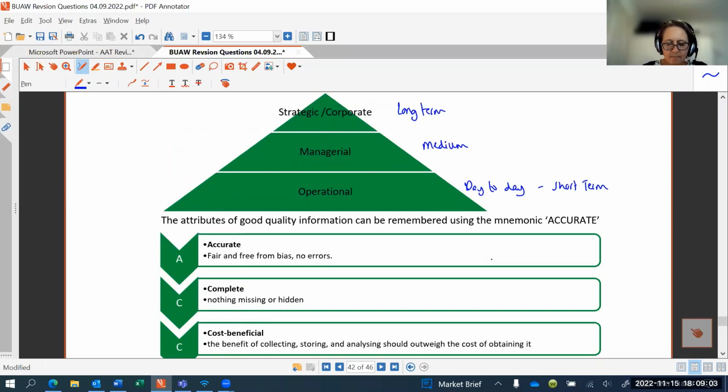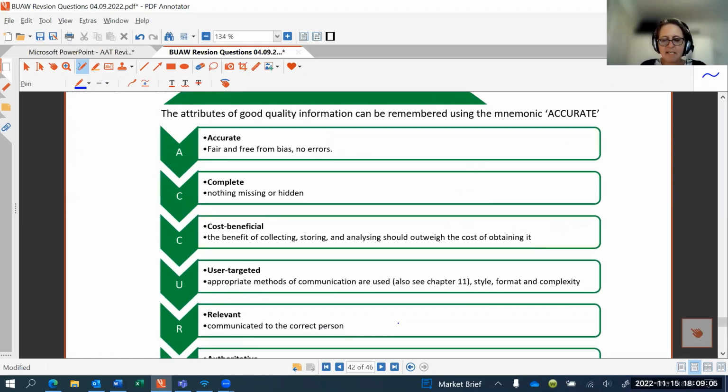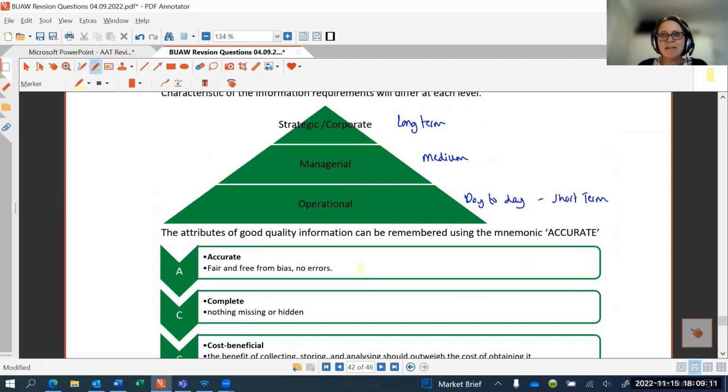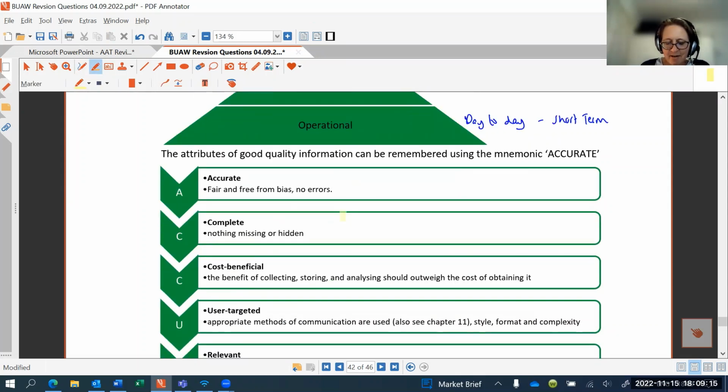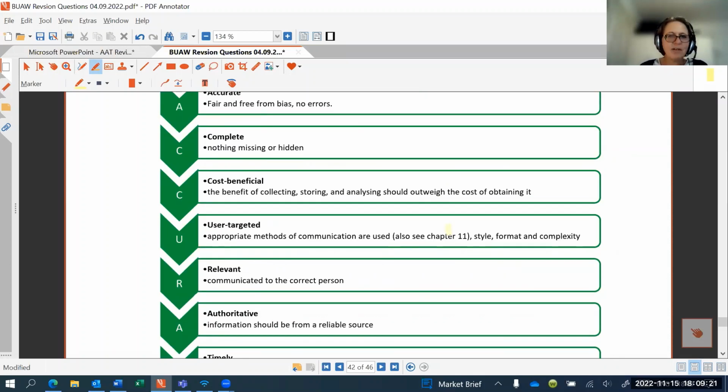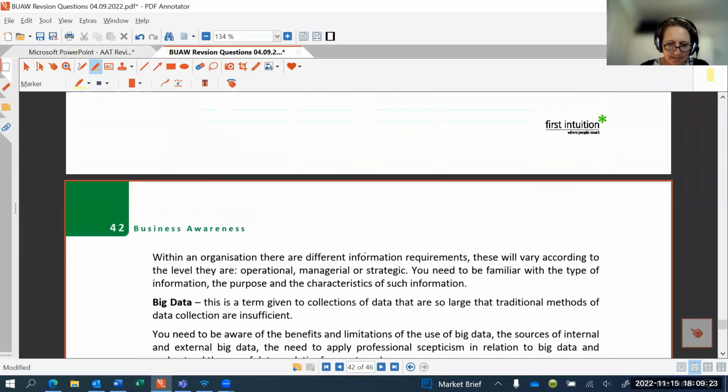There's also a little section I'm not going to run through, but it is there for your use. The qualities of good information, because each of these managers, as we've just discussed, needs information, but information has to be good information. So here are the qualities of good quality information, which you can learn with the mnemonic ACCURATE. So have a look at that if you're not already familiar with it.